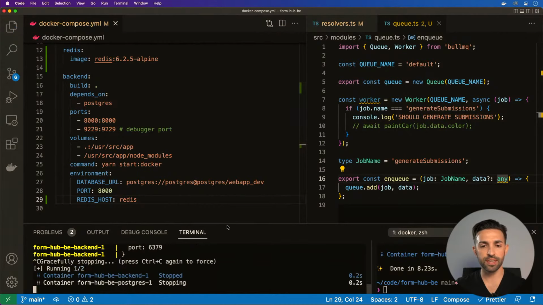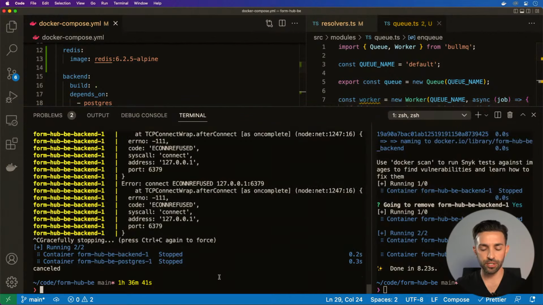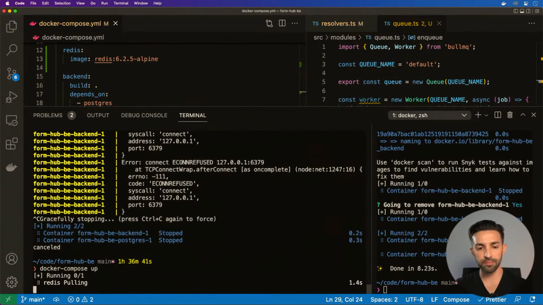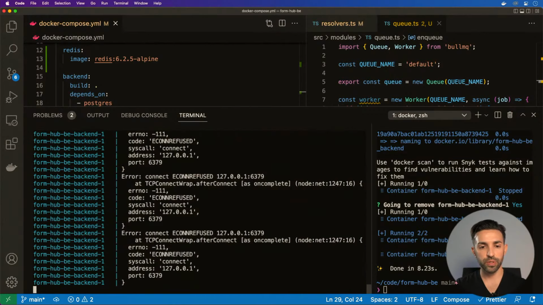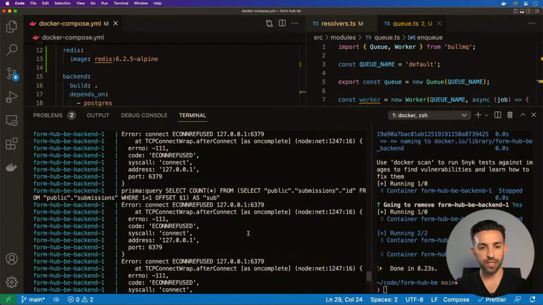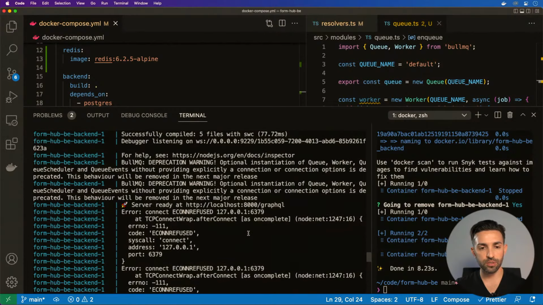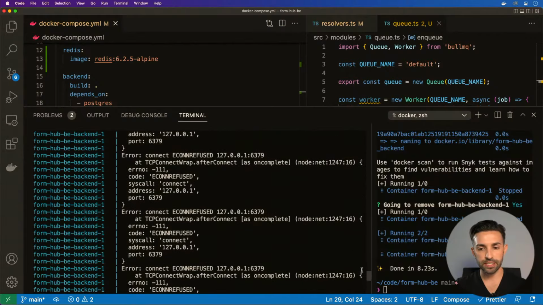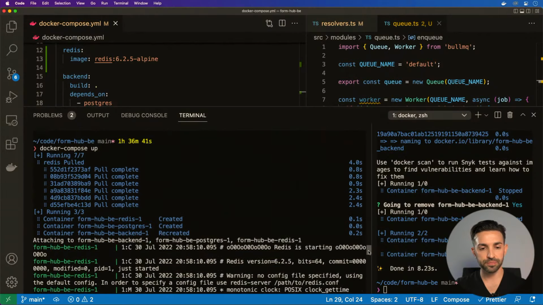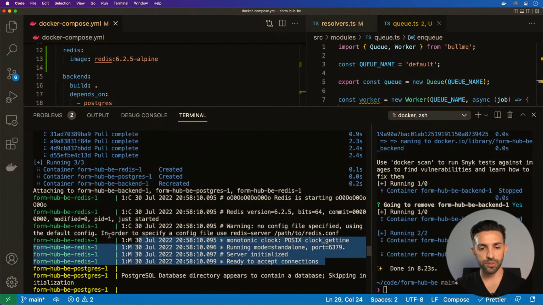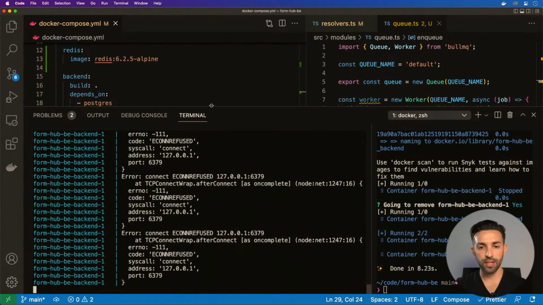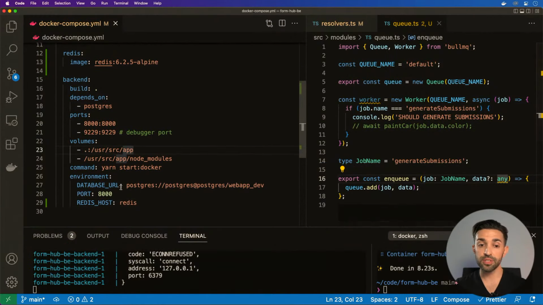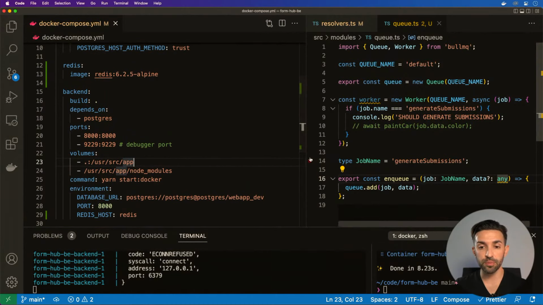Let me save this. I need to Control-C out of my Docker Compose because I've changed my file. We'll run up again, and now it's going to begin pulling that Redis image. So it did that pretty quickly. Let's scroll back up here to see if that looked nice. Okay, server initialized, Redis ready to accept connections. That looks good. Our backend still can't connect to it. That's because we're not utilizing this environment variable anywhere.